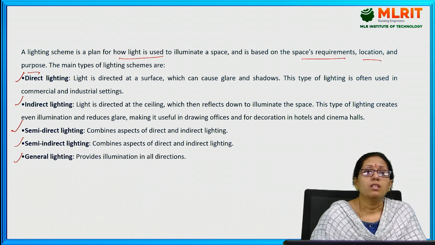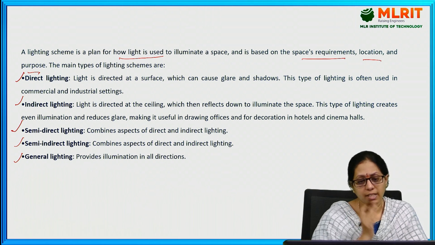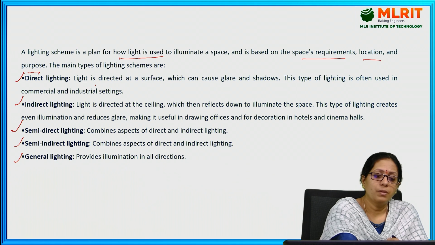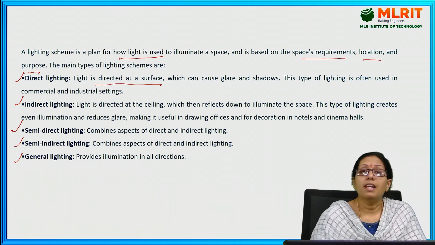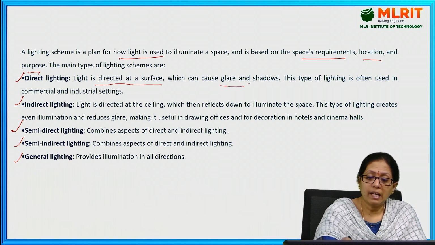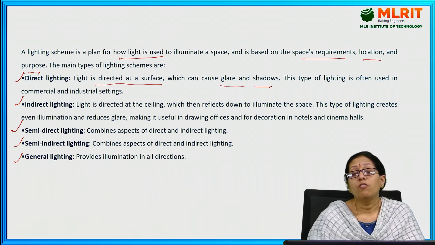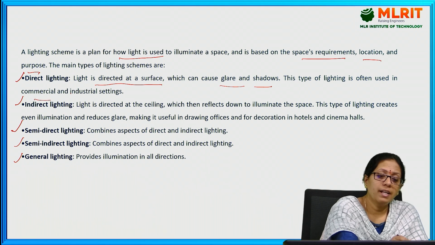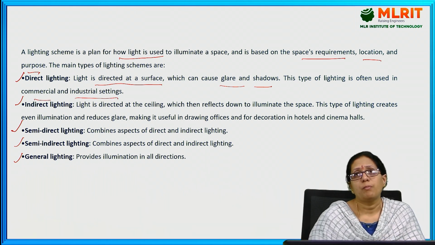First one is direct lighting. In direct lighting, the light is directed at a surface which can cause a glare or a shadow. This type of lighting is mostly used in commercial and industrial settings.